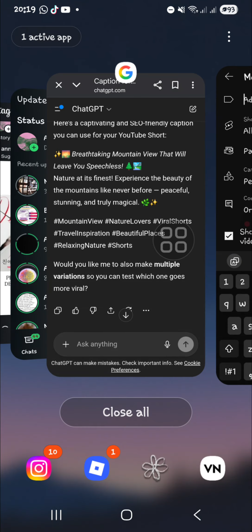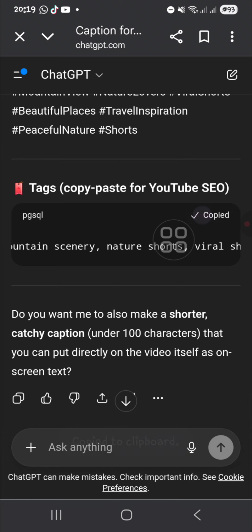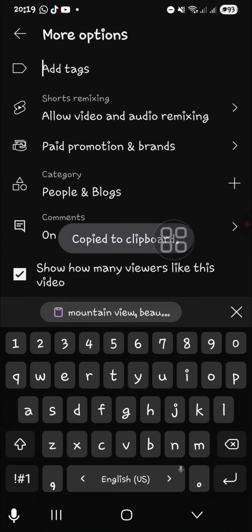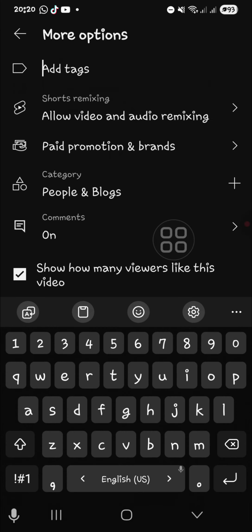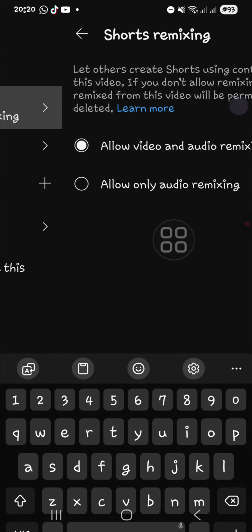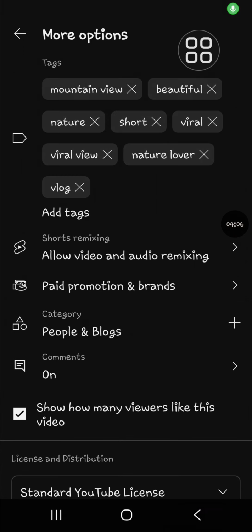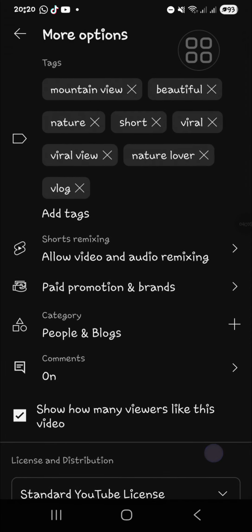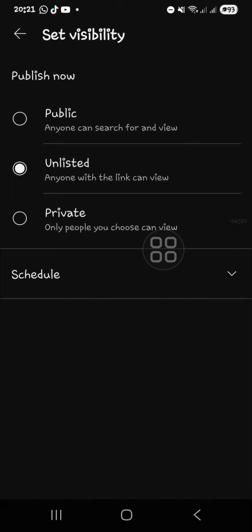And for the tags, I also asked ChatGPT to make it for me guys. So I'm going to copy the tag. Okay, you can add the related tags for your video. Alright, the tags have been added, and then I'm going to go back, and after you have put on all the description, hashtags, and also tags, you can publish your video.